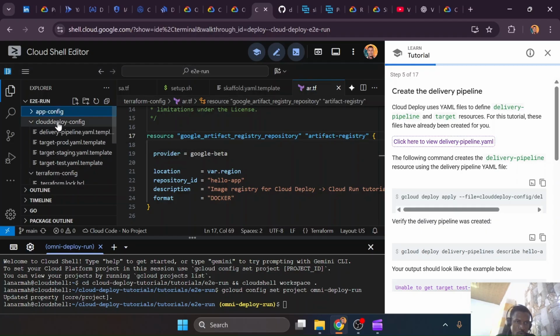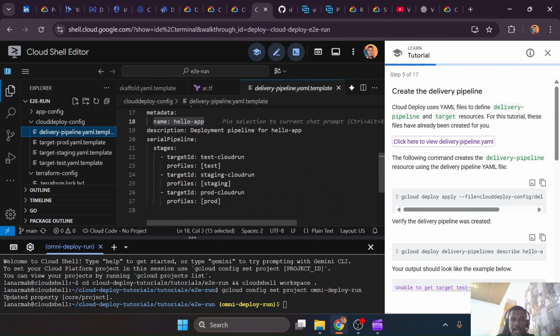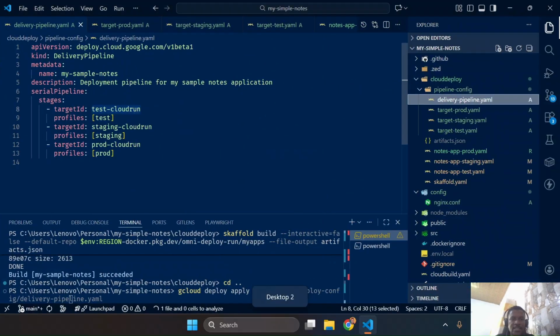You go to cloud deploy config, right? And then you will find it here, delivery YAML pipeline. So the only difference I made is changing the name of the pipeline. And then I think I left the target IDs the same. Yeah, I left the target IDs the same. And then also I think I just changed my description. That's all. So you probably just change the name and then your description for your pipeline, and that should work out.